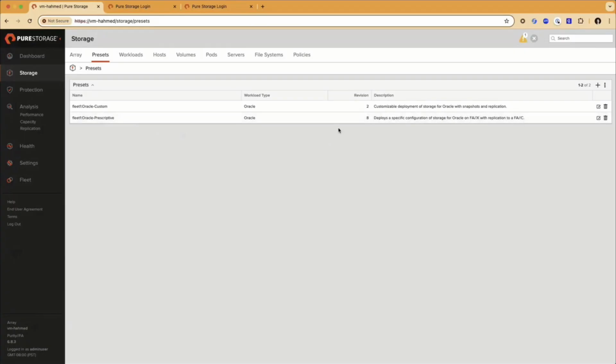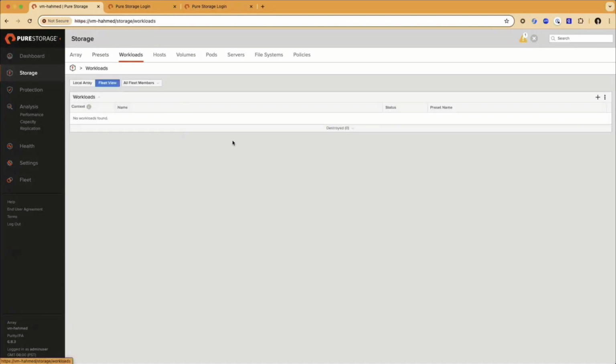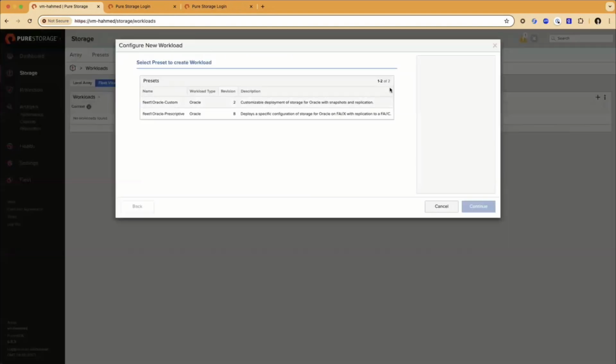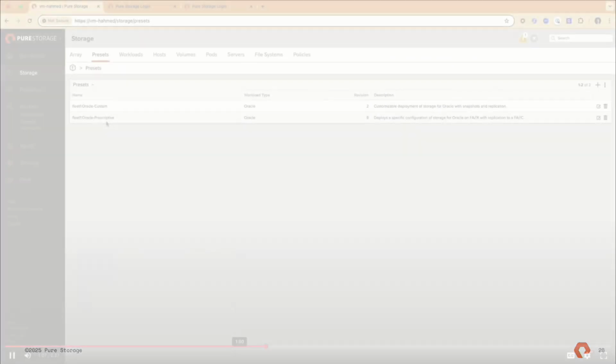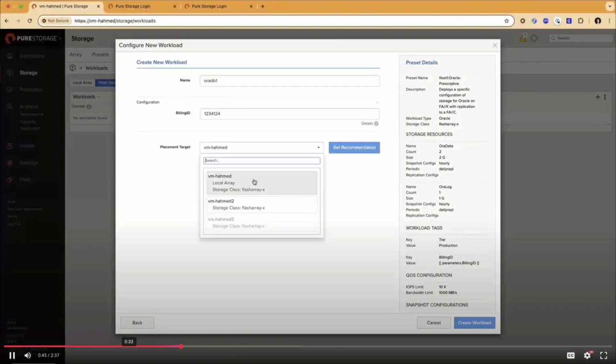So you can see there are two presets that have already been created, a custom one and a prescriptive one, both for provisioning an Oracle database. So now we'll go into the workloads tab, click the plus sign to provision a new workload, and we're going to pick the prescriptive preset. So here you can see the configuration that was already defined in the preset.